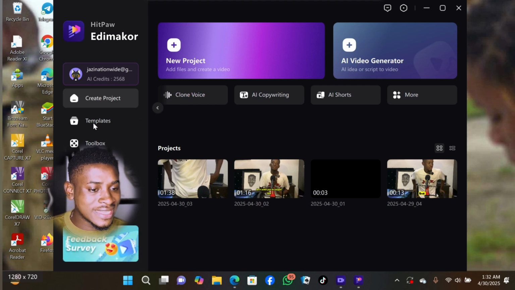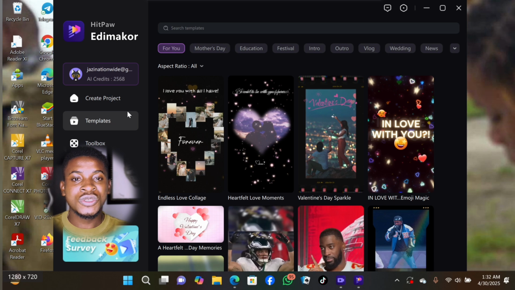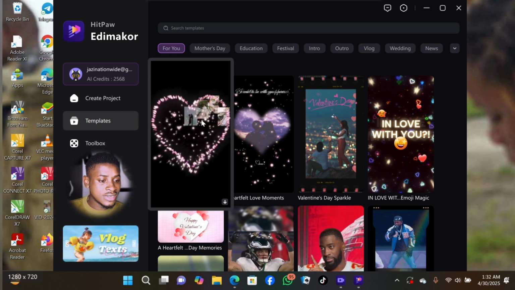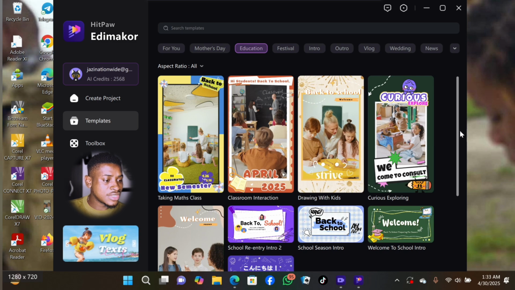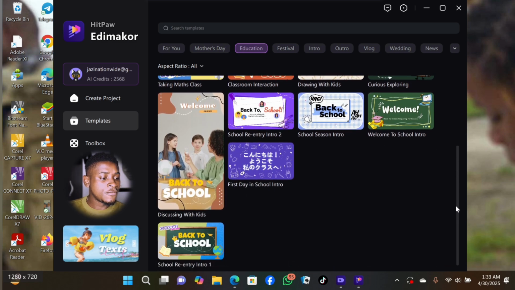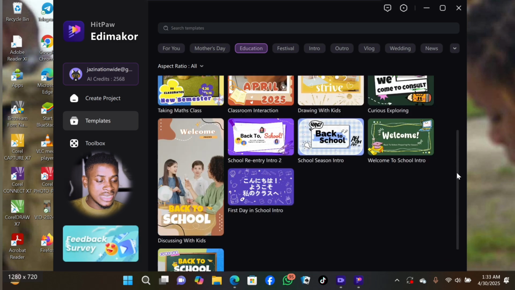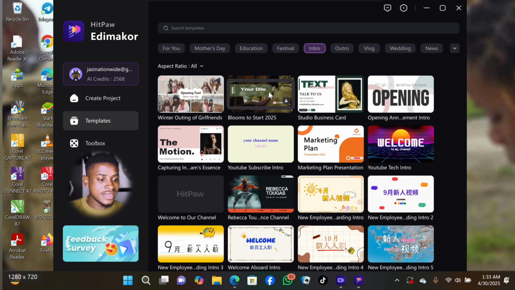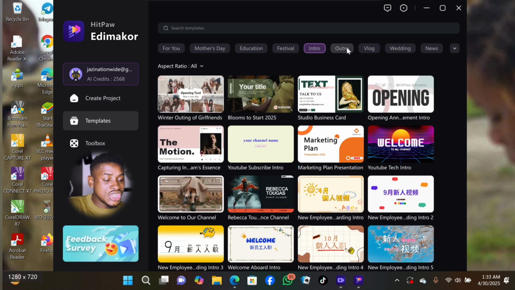So this is template. These templates are for your YouTube shorts and your TikTok videos, and it updates according to trends. This is educational templates. All these things you can use to enhance your video creation, no matter the niche that you are into. This is intro, opening text and everything, and you can equally edit and change the names.